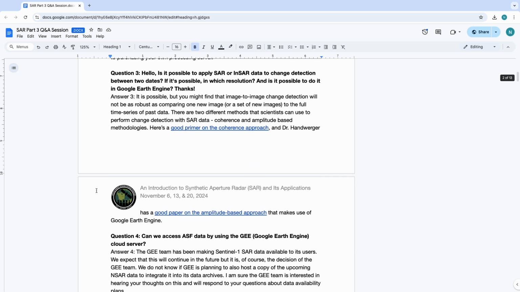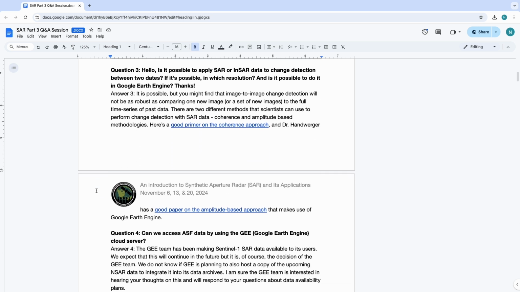Okay, thank you. Question number 3. Is it possible to apply SAR or INSAR data to change detection between two dates? And if it is possible, at which resolution? And is it possible to do it in Google Earth Engine?